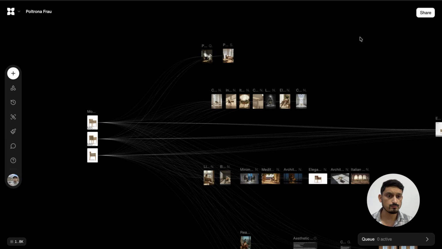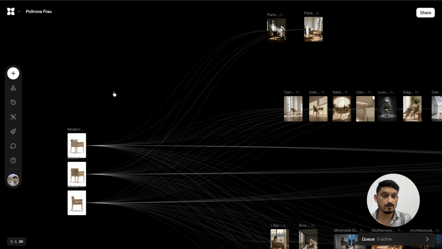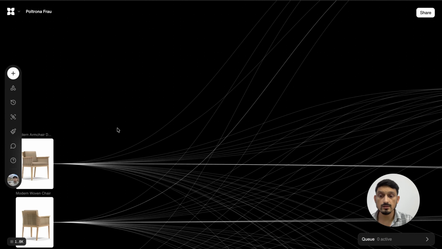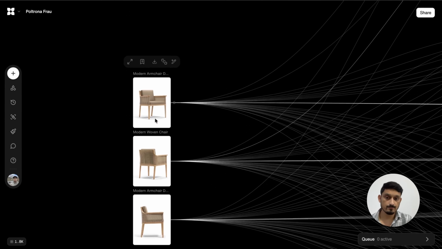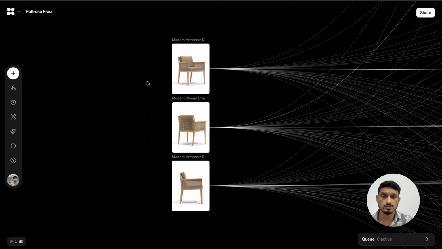So I found the website for this famous brand called Poltrona Frau, and I found this chair that I wanted to test with for this particular workflow that I just built. The chair is called Cariphilia, and it's a beautiful armchair, and you can see that I have here 3 images of the same product in different perspectives, different angles.